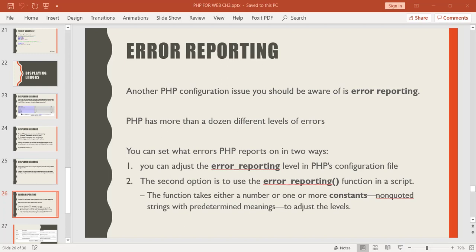Another setting that helps to show error messages is error_reporting. Again, you can set this on your entire PHP web server, or you can include the error_reporting function on each page. You will want to set this to show all possible error messages.